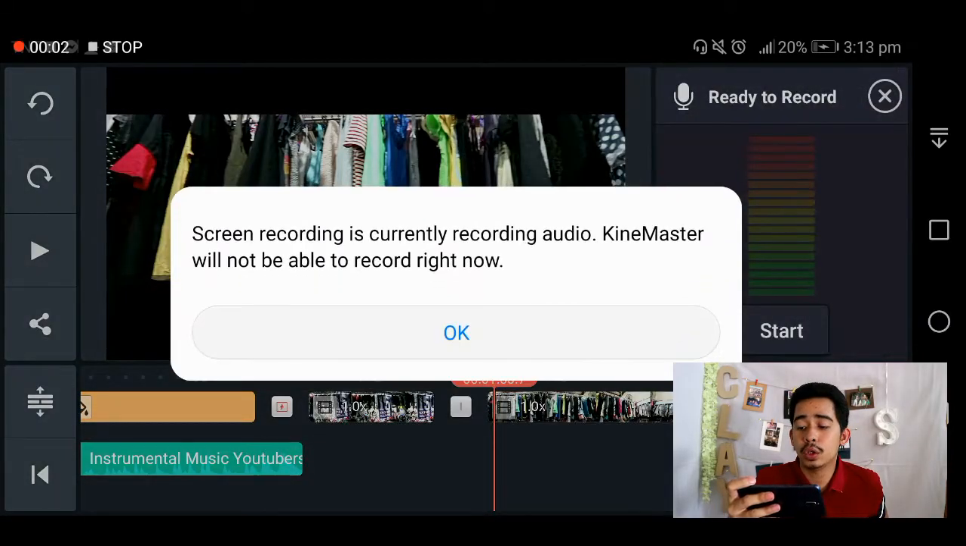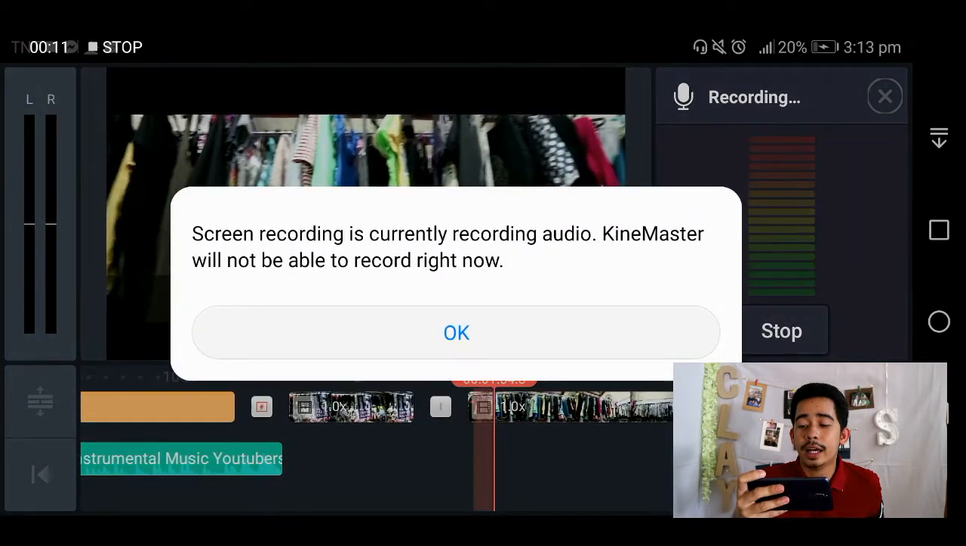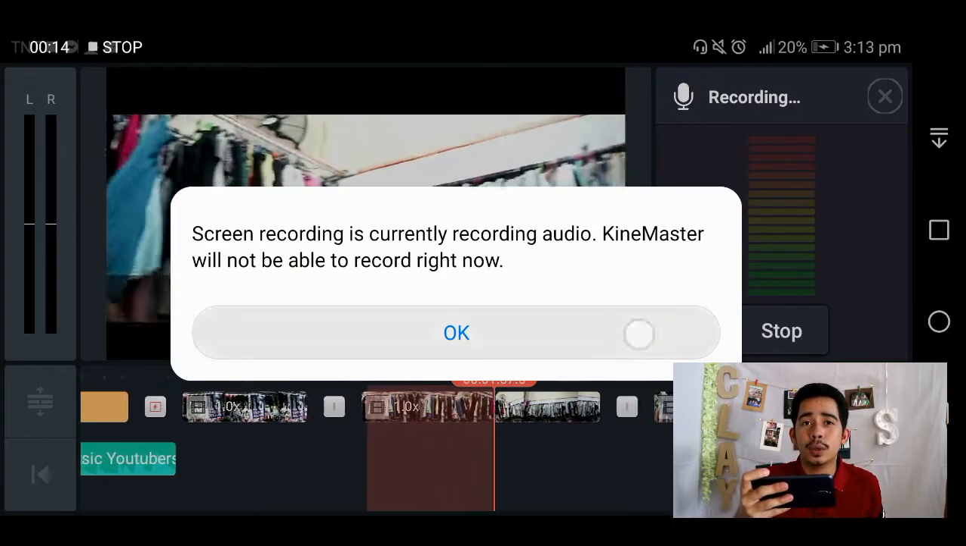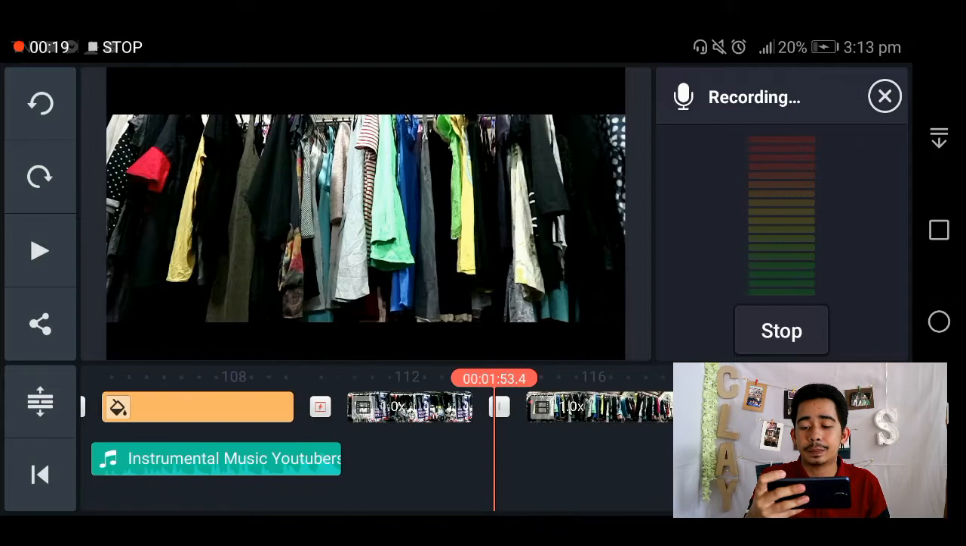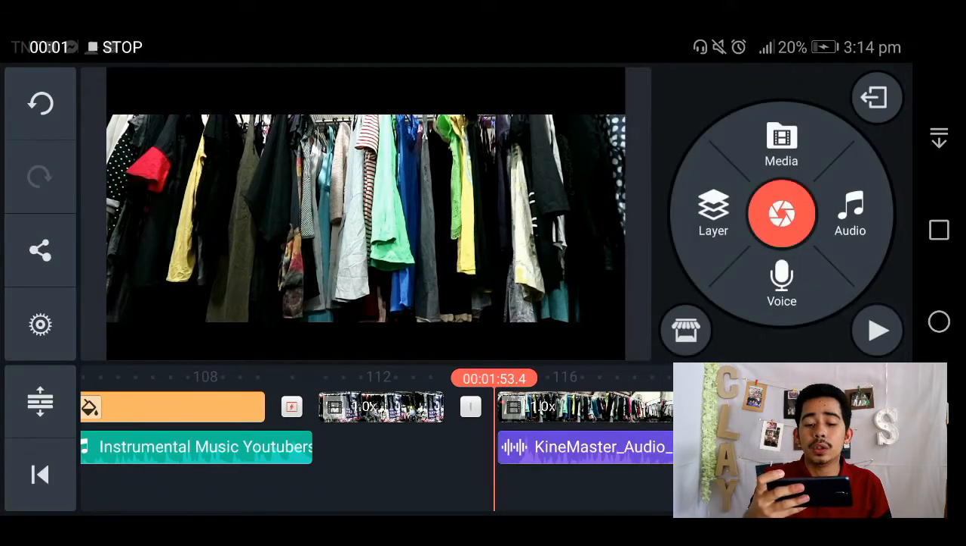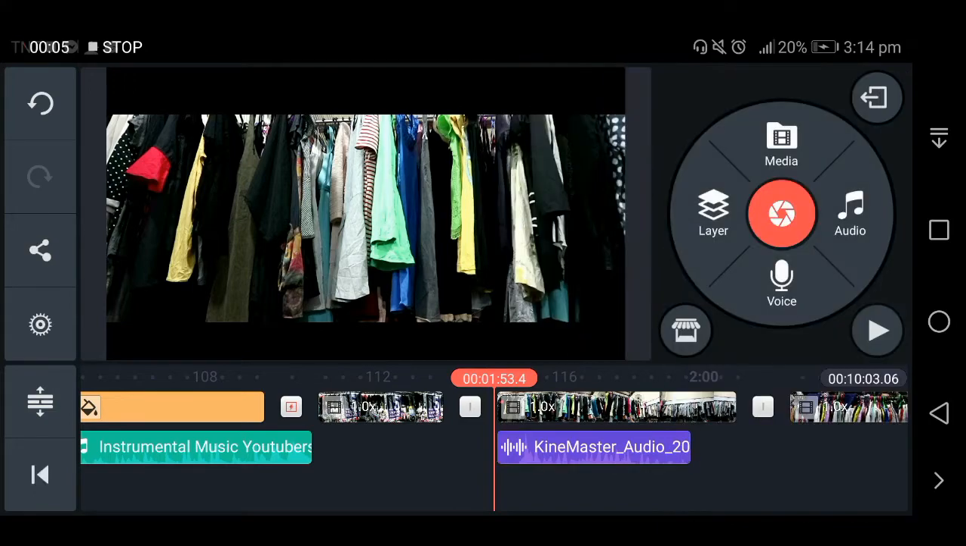Tapos naman, if may mga video clips ka na gusto mo, boses mo yung i-insert mo, so pwede ka lang i-press mo lang tong voice button, tapos yung start. So, once naka-start na, marirecord yung boses mo hanggang kung kailangan mo siya i-stop. So, let's say, i-stop natin. So, ganun na-add mo na yung voice mo doon sa video.